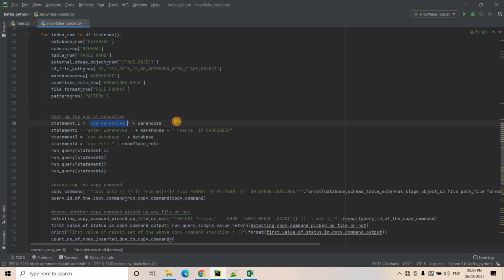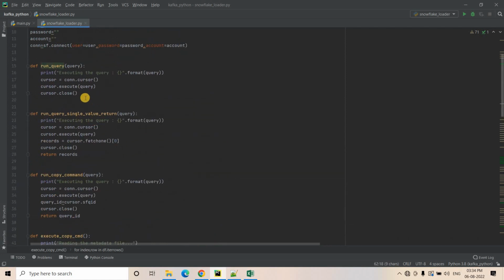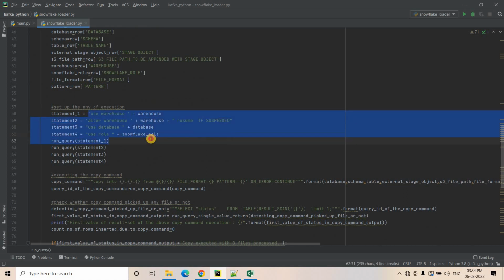For that: use the warehouse name the user has mentioned, alter warehouse name resume if suspended, use this database, use this role. All these kinds of statements I am executing using run_query. So run_query is nothing but this simple function which is just executing one query and closing the cursor. Okay, because for this kind of SQL query we need no return value, so for that I am using run_query.